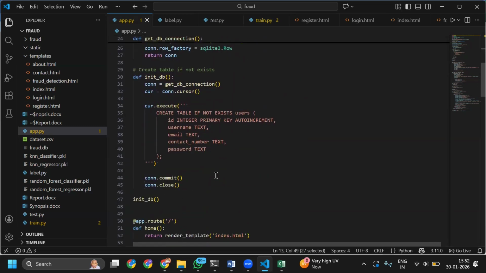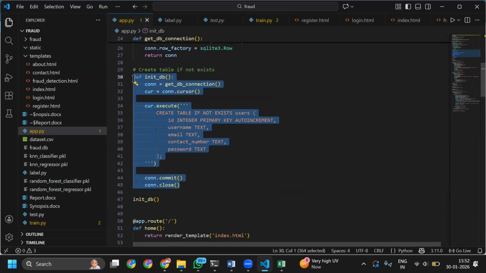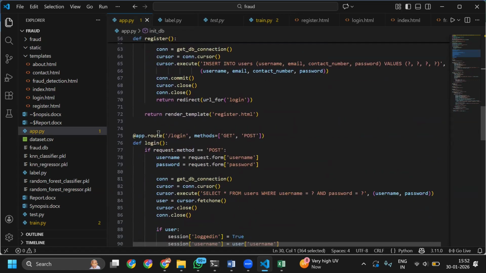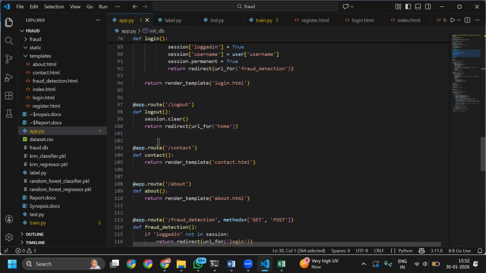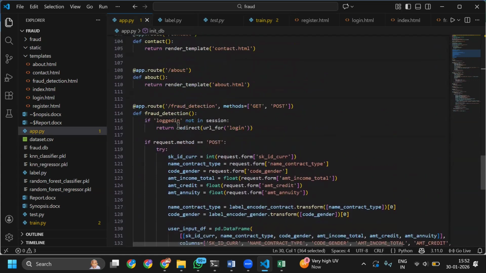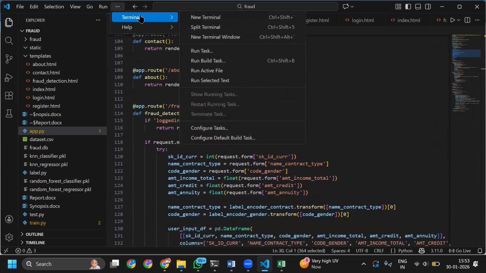For table creation, here you can see that for login and register, we need to upload our email ID, name, mobile number, and password. For that, we are using SQLite 3. These are the routes: home page, register page, login, logout, contact, about page, and fraud detection. In the fraud detection button only, we are going to predict our results. Let's run this code.